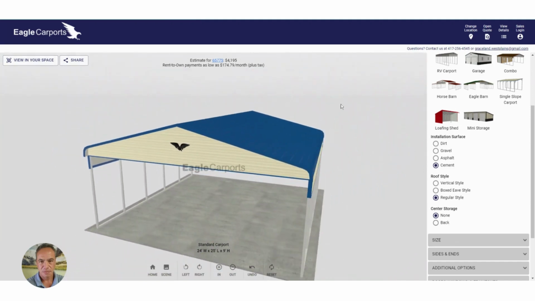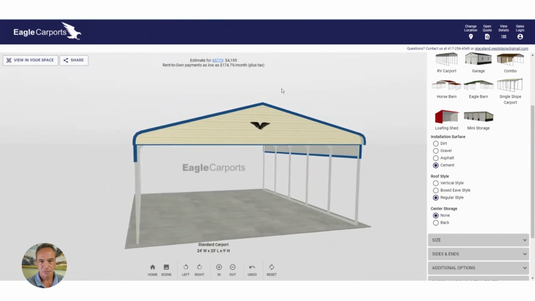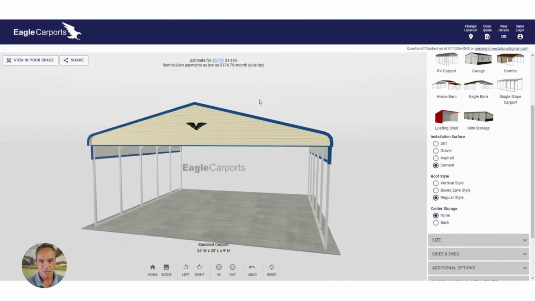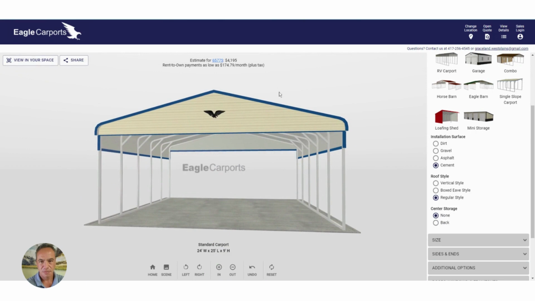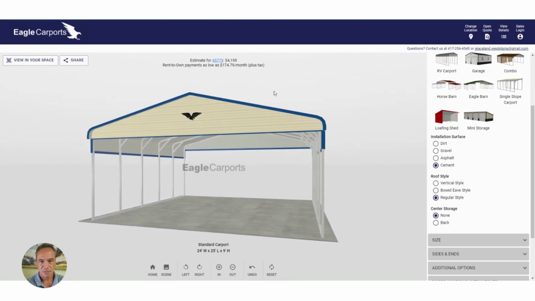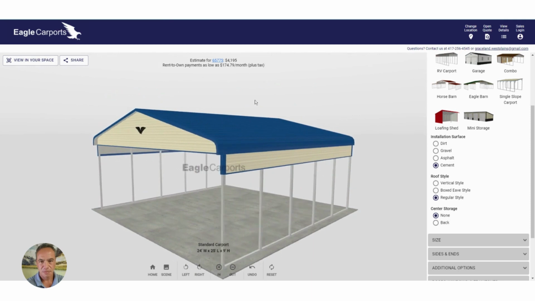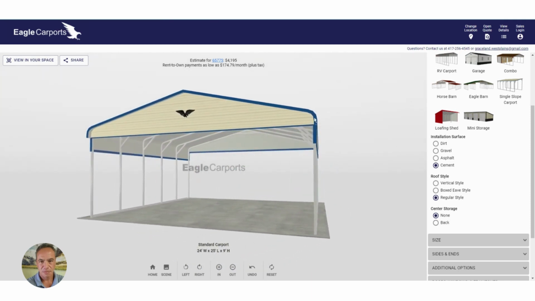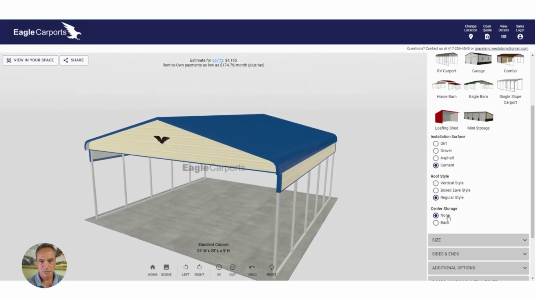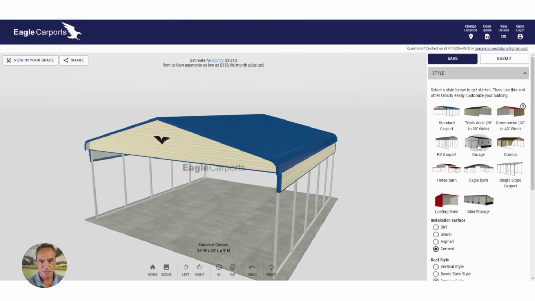No matter which roof style you choose, in my region, which is the Ozarks region of the Midwest, you will get a roof that's a 35 pounds per square foot snow load, no matter what style of roof you choose. Okay, and all of our buildings in this region are going to be engineer certified for 140-mile-an-hour wind gusts, regardless. Also, you can add a center storage unit to the back, and you can change the size of that. I'm going to leave it at none, and I'm going to choose a garage.